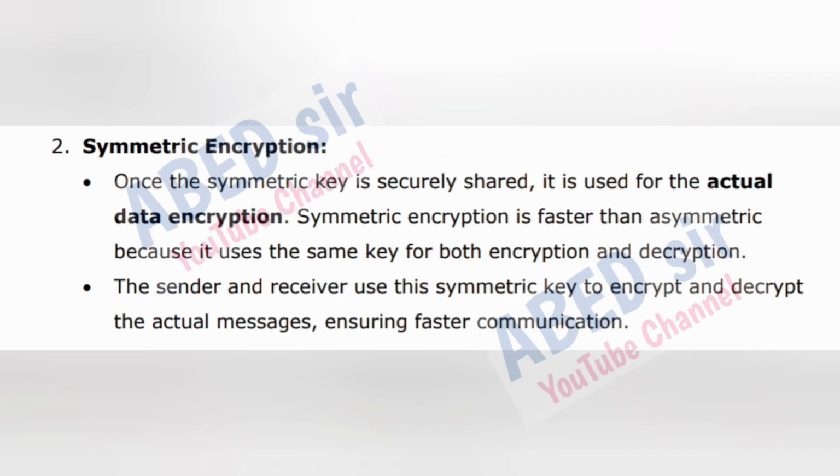2. Symmetric encryption. Once the symmetric key is securely shared, it is used for the actual data encryption. Symmetric encryption is faster than asymmetric because it uses the same key for both encryption and decryption. The sender and receiver use this symmetric key to encrypt and decrypt the actual messages, ensuring faster communication.